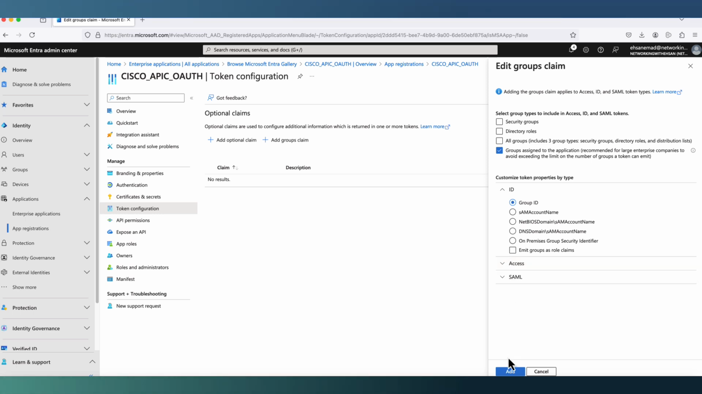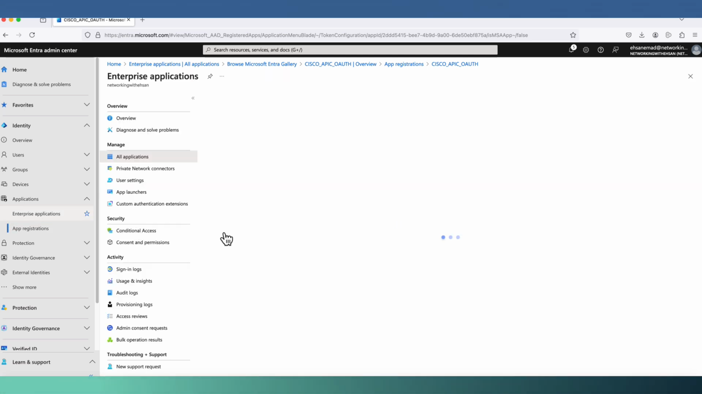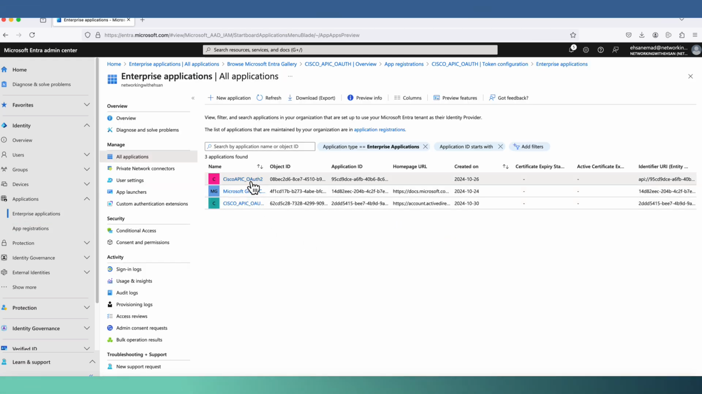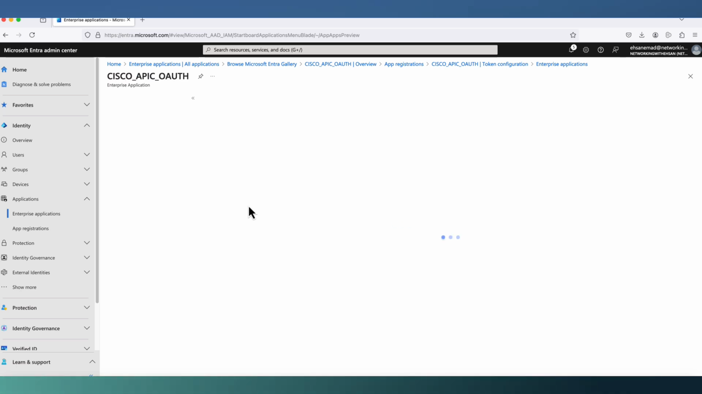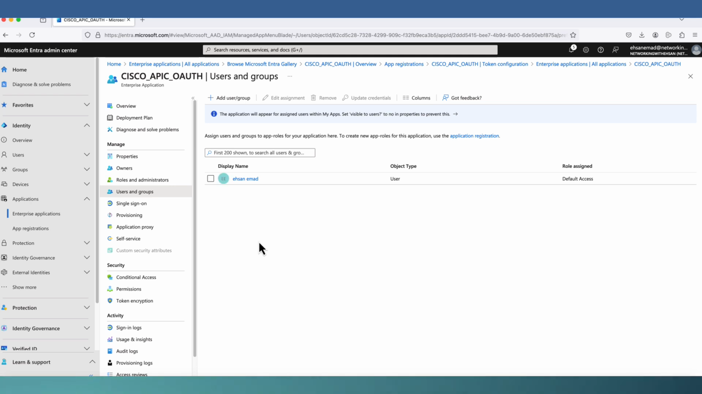If you have connected Active Directory to your Azure directory, then you can use other options like SAM account and NetBIOS, but here for us group ID is enough. Do you see on the token side we have ID, access, and SAML, and we chose application groups already. So let's go back to enterprise application and choose the application. This is how we define application group.